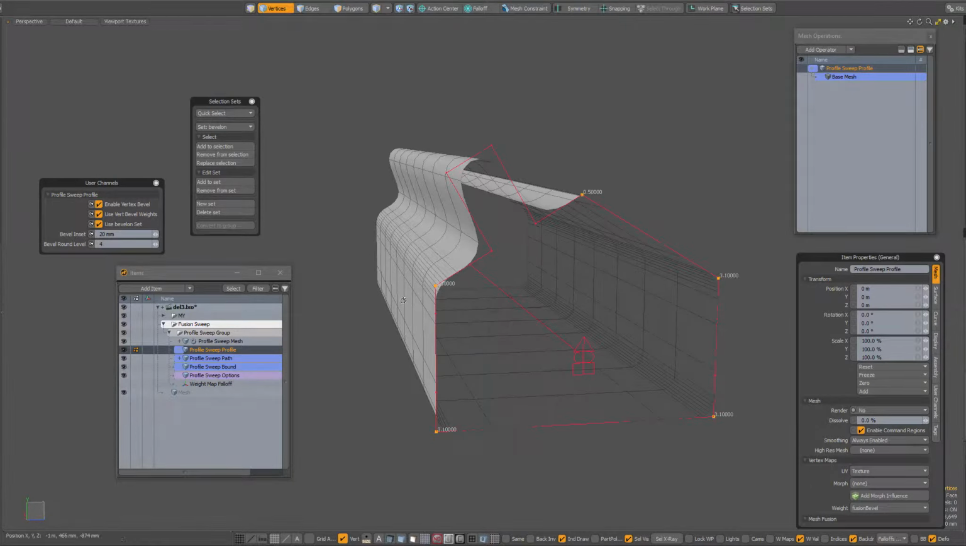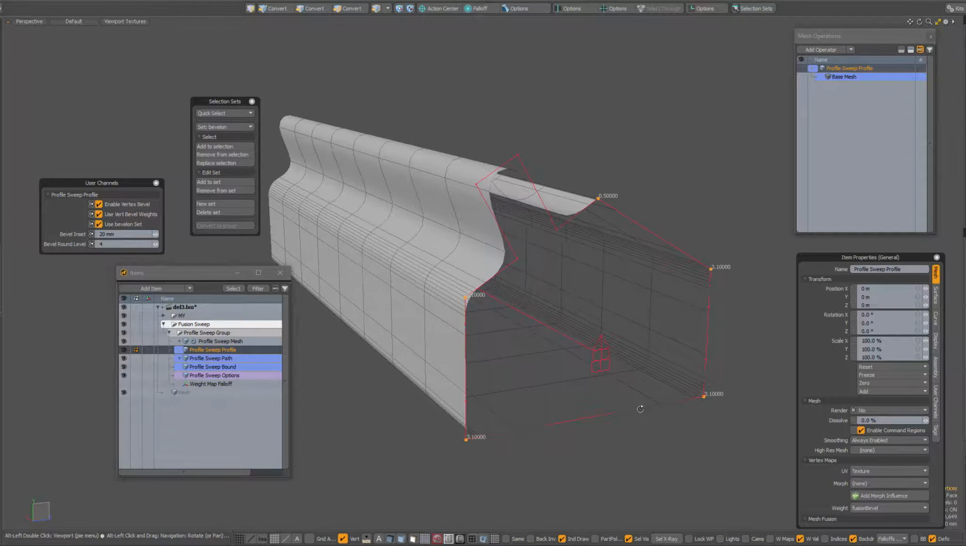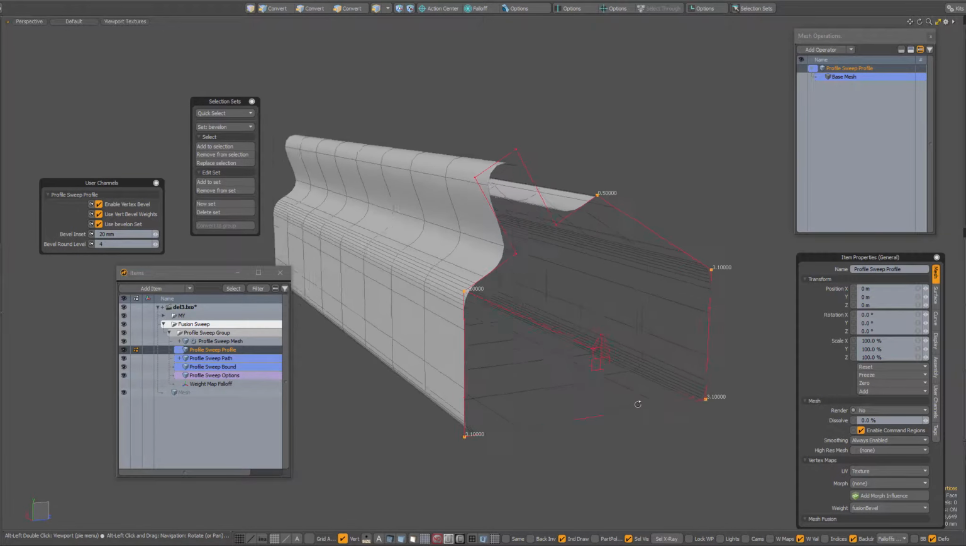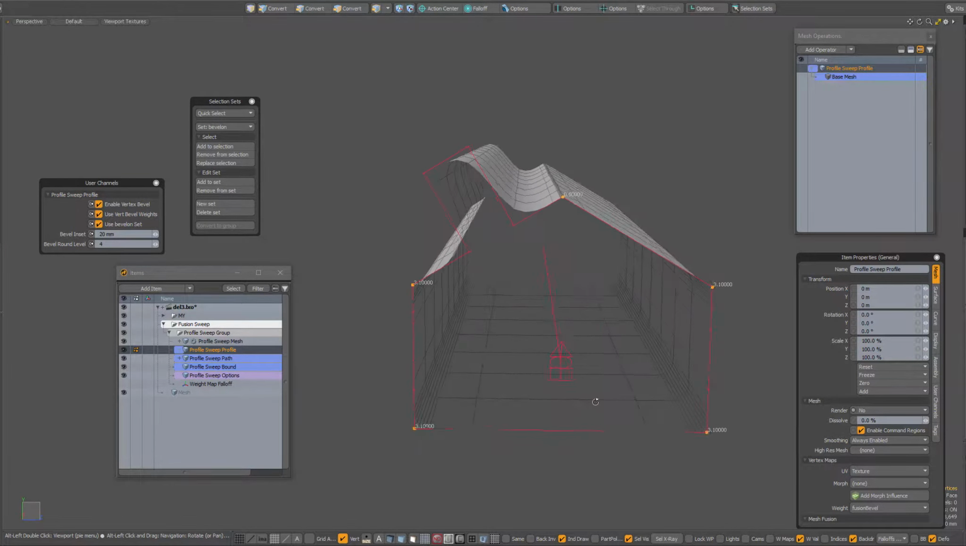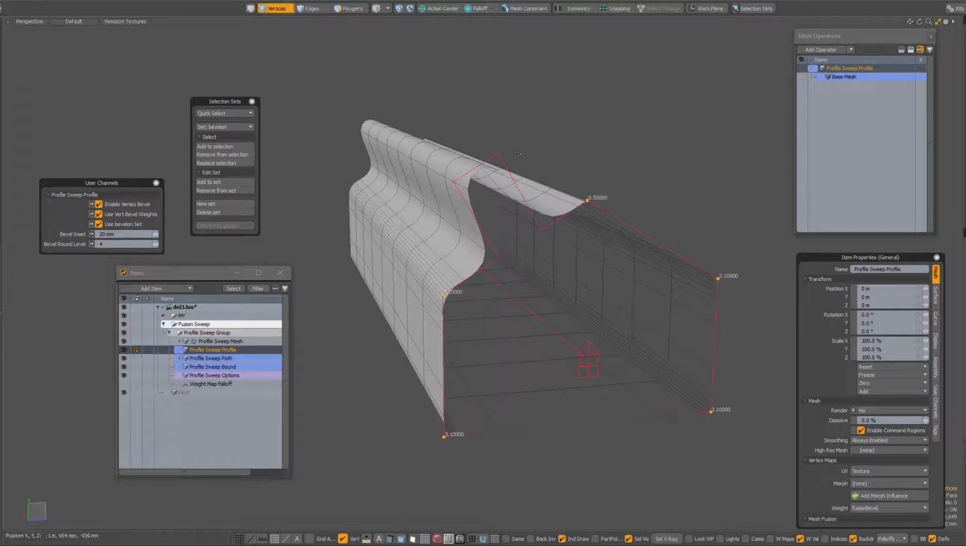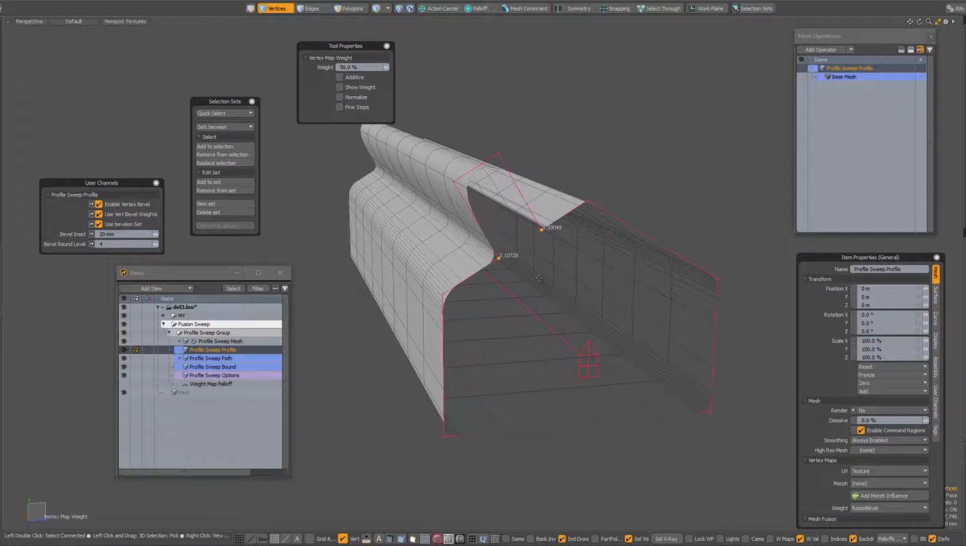Quick select bevel on. You see that again those points have not been added to my selection set. Now I definitely want to add these ones, for instance, so add to set. Now they are being beveled. Shift W, Control D to reset my vertex map weight, and then I can modulate with the weight, just like that.